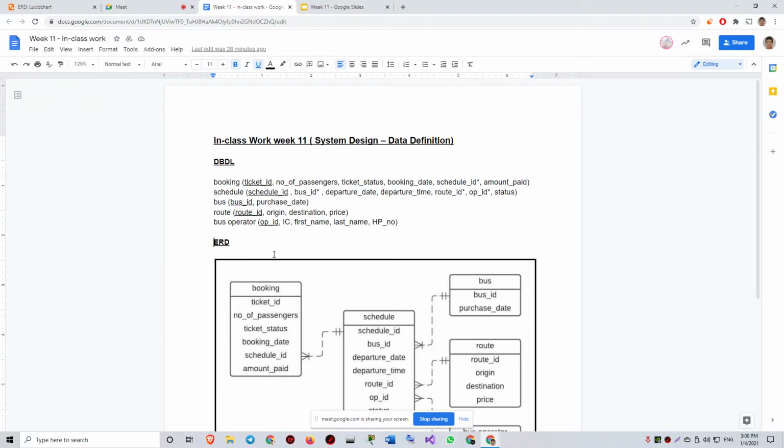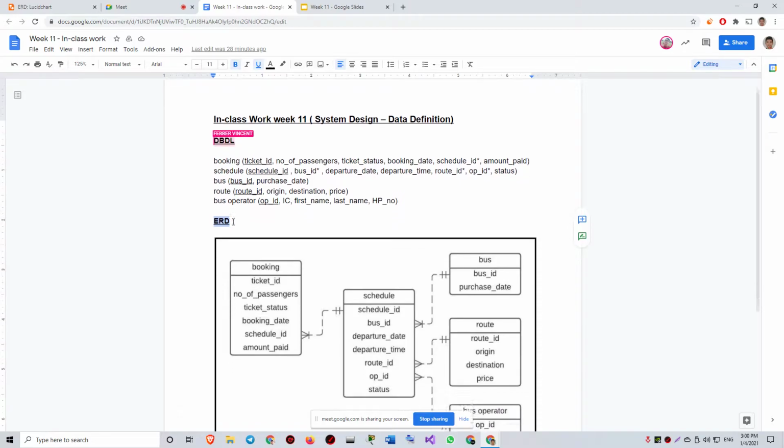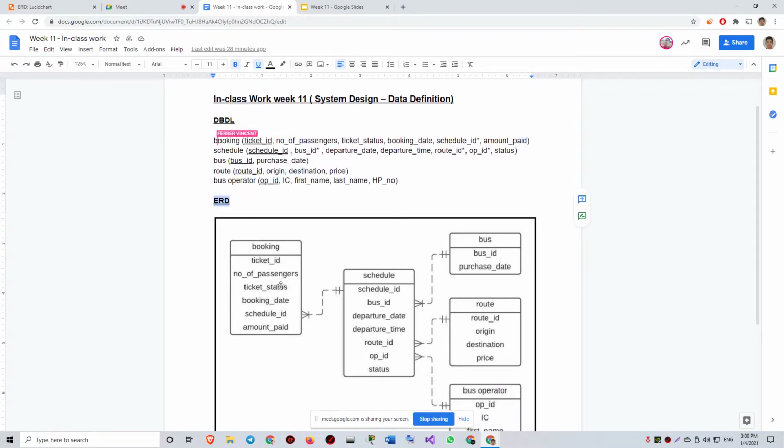So there are the DBDL and the ERD. The first is the booking table. There are 6 attributes, and the primary key is the ticket ID, which we underlined already, and the foreign key is the schedule ID from the schedule table.